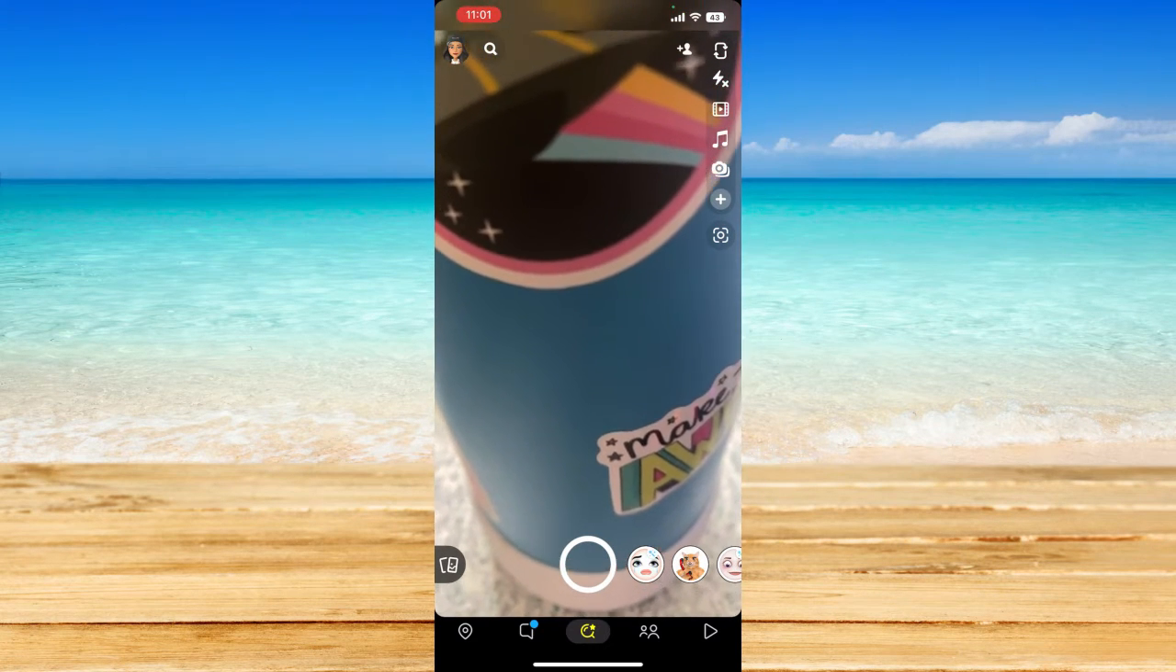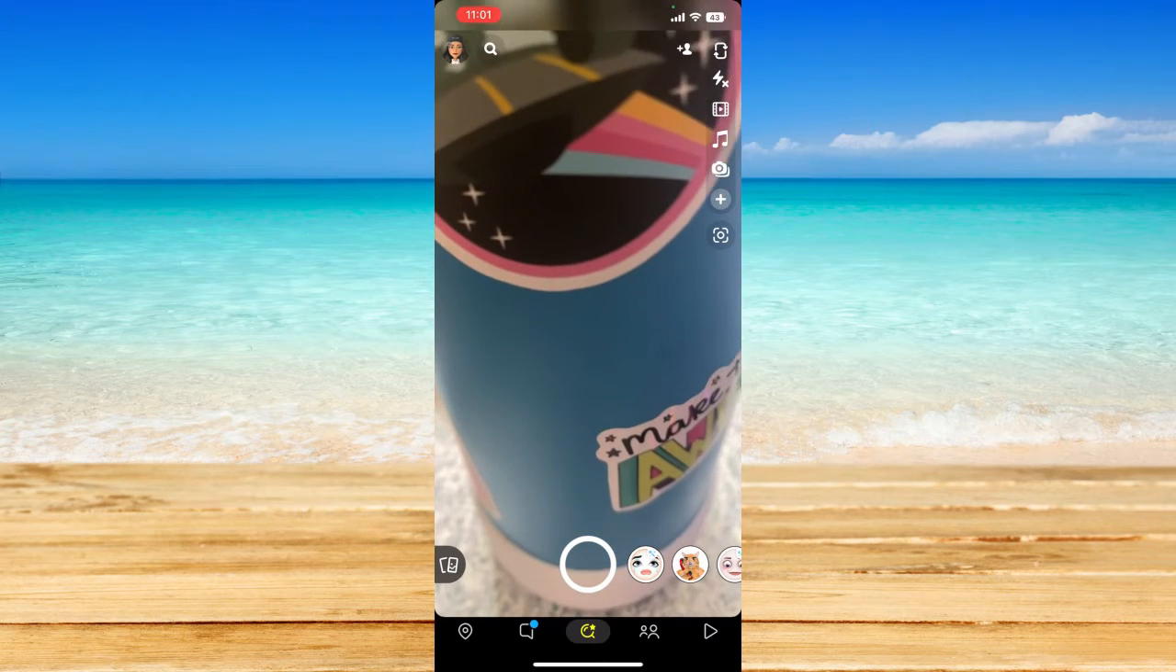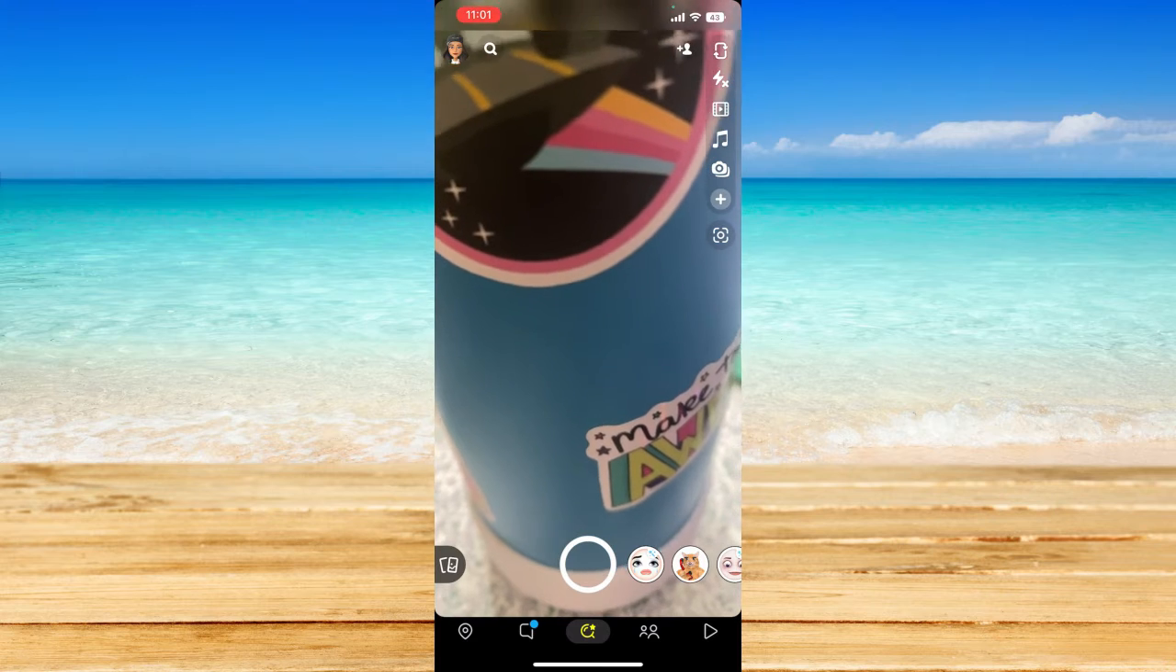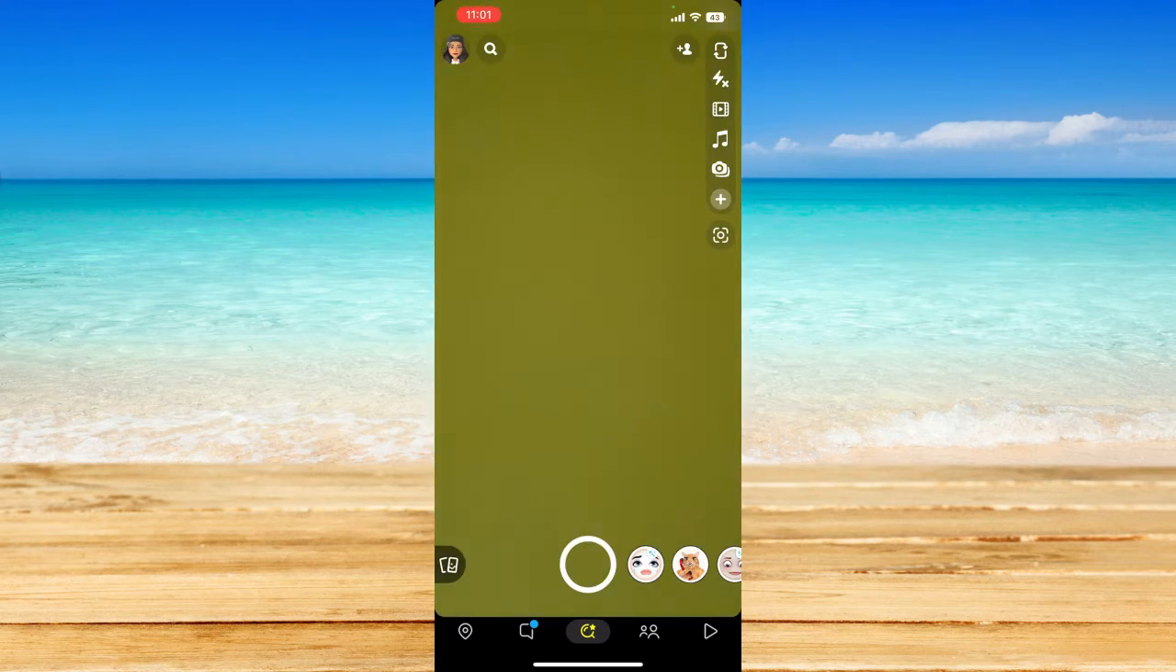So the first way that you can do is to click on this icon right here at the top right corner part of the Snapchat app, right above the flash option. So just tap on that and that will immediately switch your camera to the front camera or vice versa.